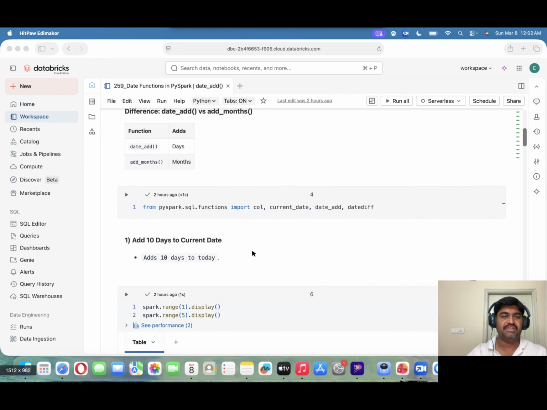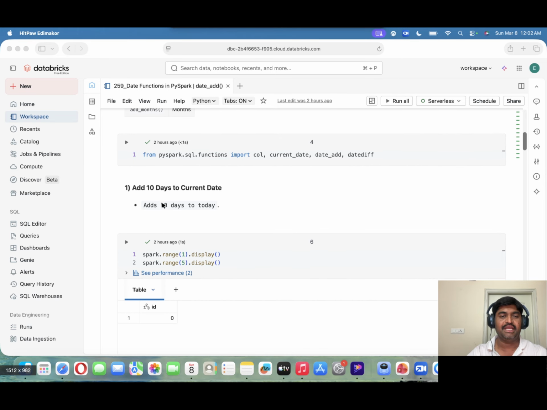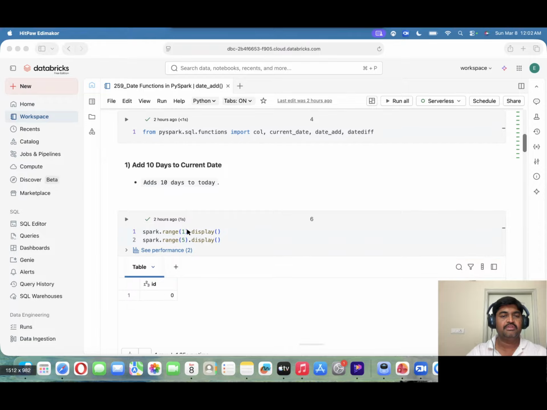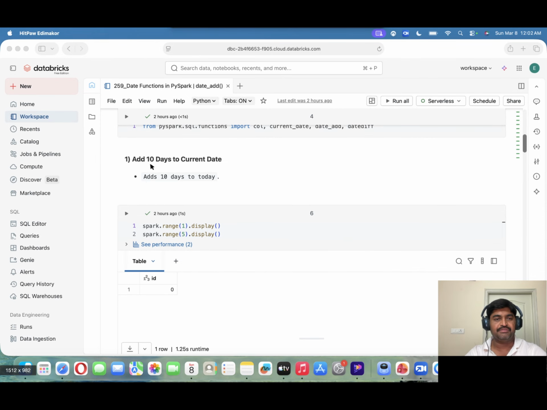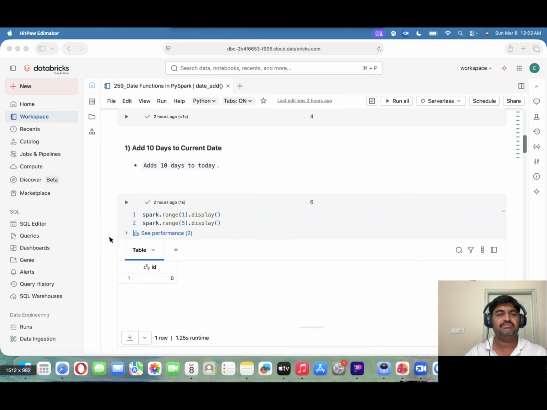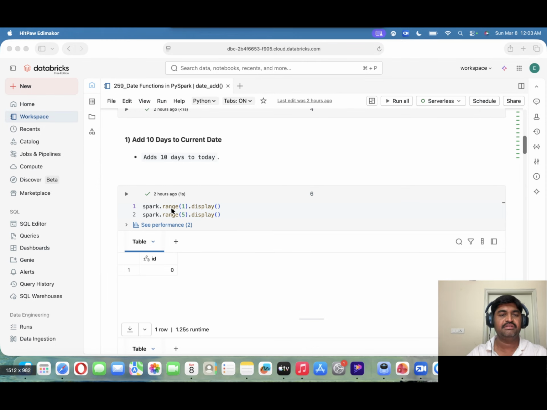My first scenario is how to add 10 days to the current date. That means it will add 10 days to today. Current date means by using current_date, we'll print today's date. For today's date, it will add 10 days. Before proceeding with the example for this, first we'll see what this spark.range(1) is.